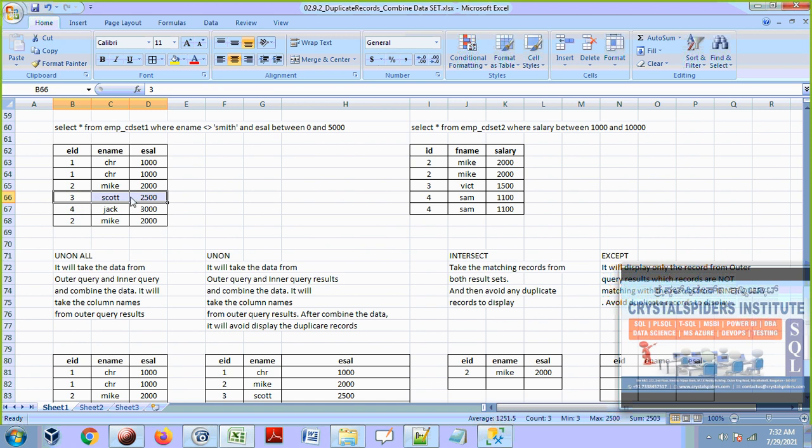It is going to be considered as not matching. And let's see 4 Jack 3000. Is it matching? No, it is not matching. So IDs are okay, but names are different, salaries are different. So no matching. And again, this is the sixth record.